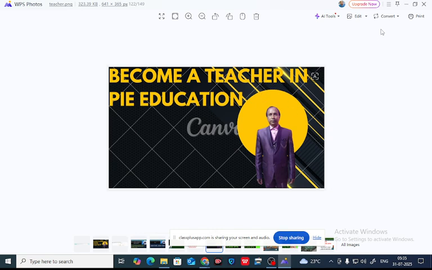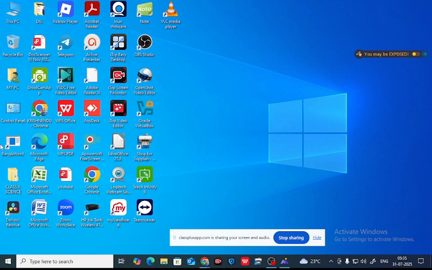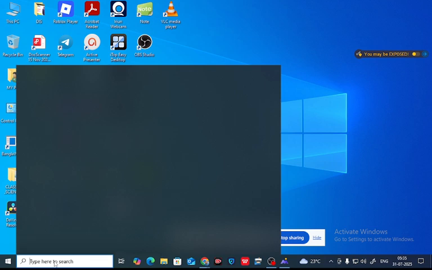You can change this picture also according to our need, and you can take anything from your computers. In this way, we can teach anything according to our need. And suppose you want to teach something in a PowerPoint. You can also teach in a PowerPoint.